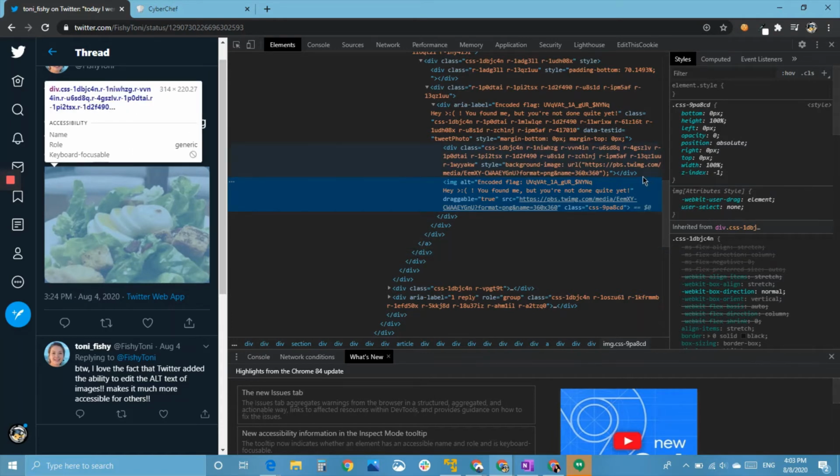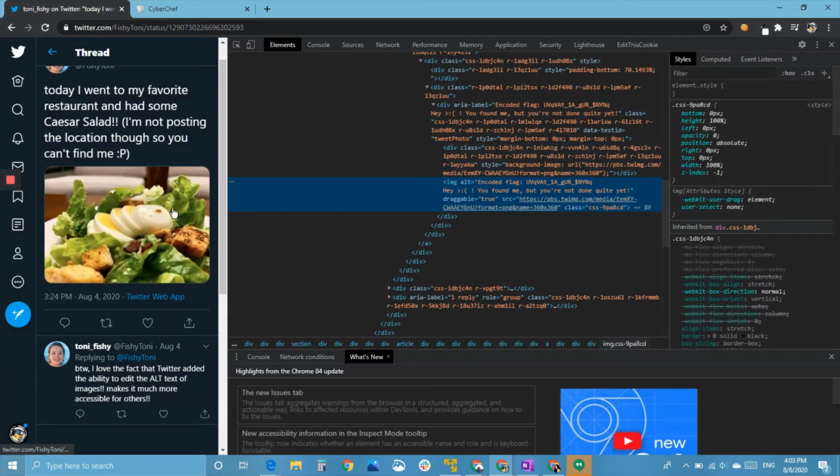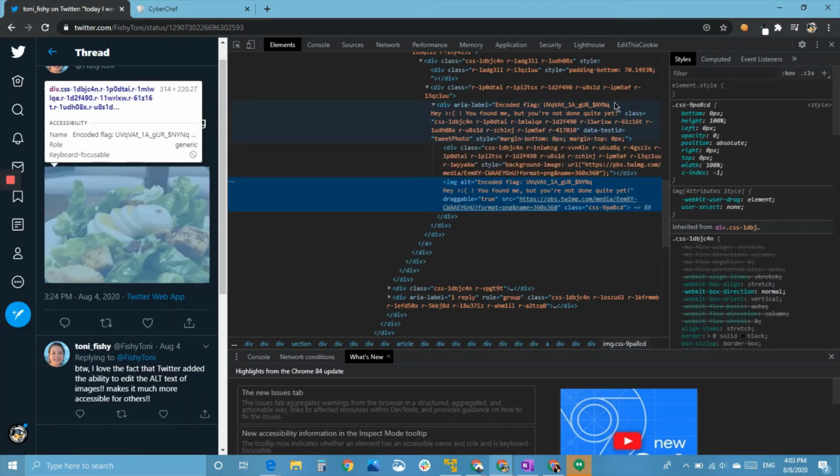So once we get here, we see that there is something in the alt text, and it says encoded flag is this, and you found it, but you're not completely done yet. So another hint, the next part of this challenge is a picture. So there's something called a Caesar cipher, which is why we put this salad picture here, Caesar salad. So the best tool for this is going to be Cyberchef.